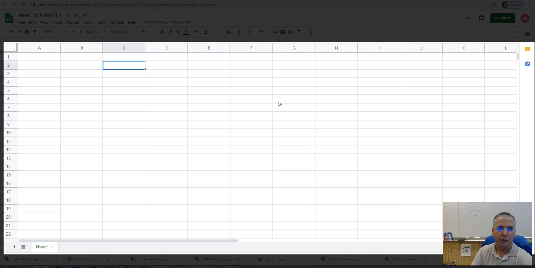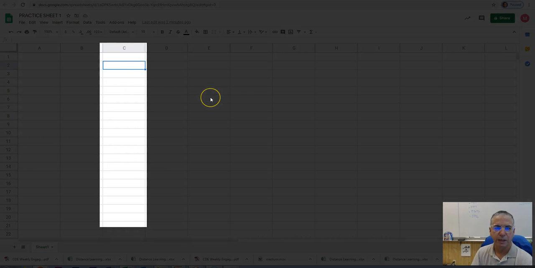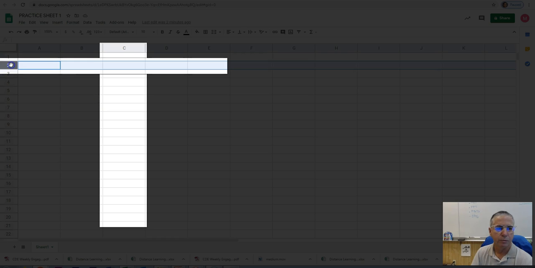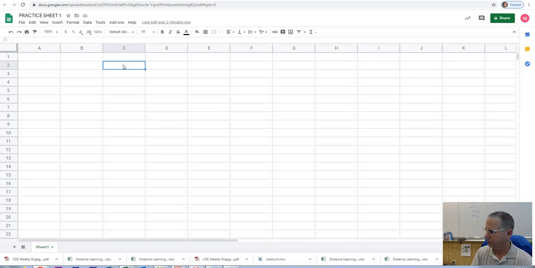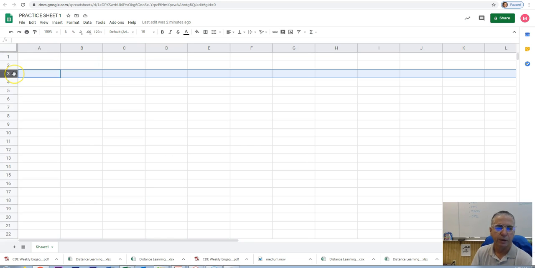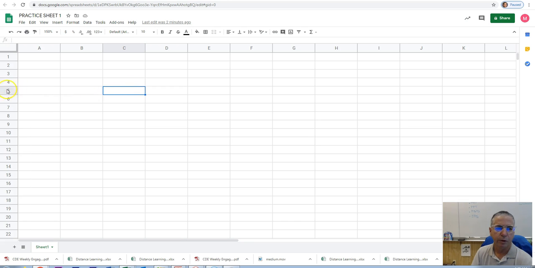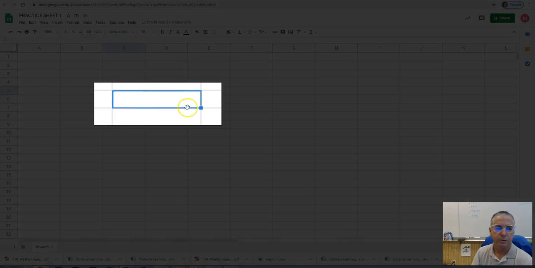A worksheet is a grid made up of columns and rows. Vertical columns are labeled with letters and the rows are labeled with numbers. Where you have the intersection of a column and a row, we have this rectangle that is referred to as a cell.